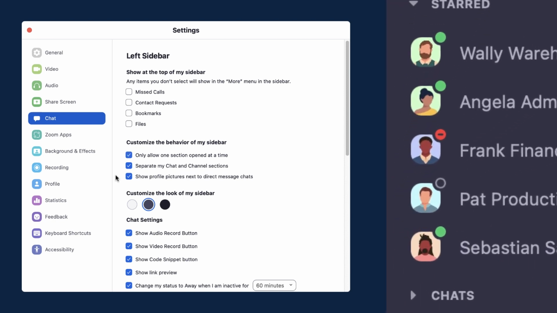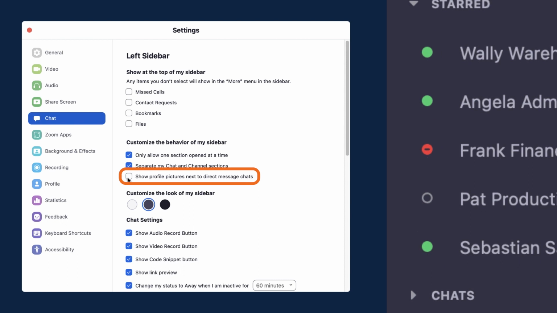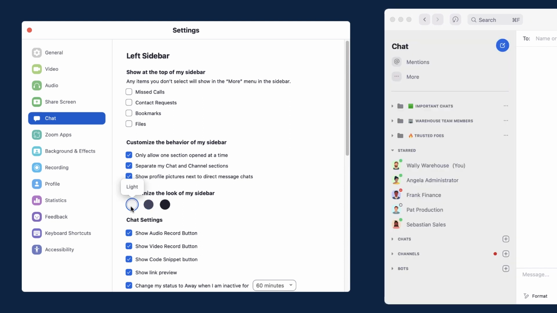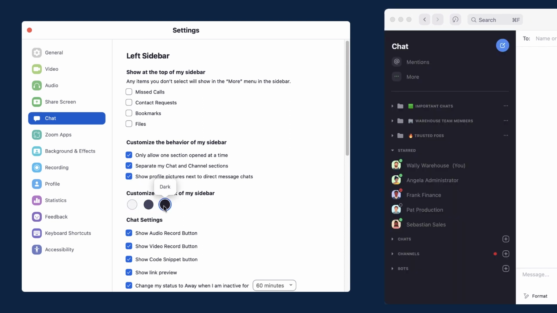While seeing the lovely profile pictures of your team members is the default view in the chat sidebar, you can simplify your view by disabling profile pictures next to direct messages. When toggled off, you will only see status icons next to these chats. Finally, you can modify the background color of your sidebar between a few different colors.